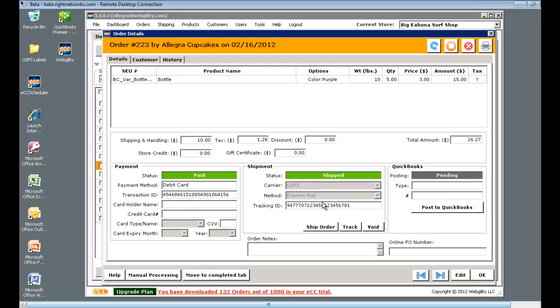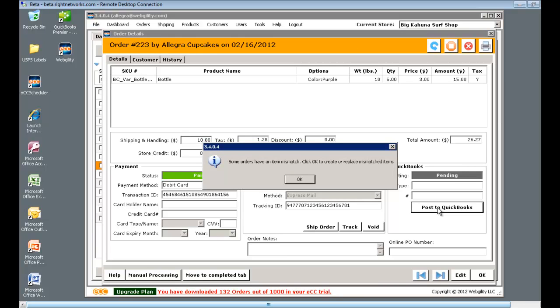So now I'm going to post this order to QuickBooks. During this process, it's always a good idea to keep the QuickBooks company file open. So now I'm going to post this to QuickBooks. It's in the process of posting. So the connection between ECC and QuickBooks is that of an admin user.